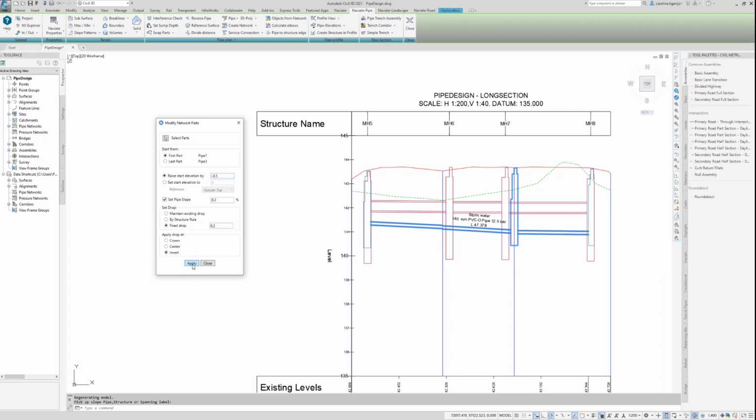By clicking apply, the changes can be viewed and the user is able to pan and zoom around the drawing whilst the dialog box remains open. Set pipe slope alters the absolute slope value in %.